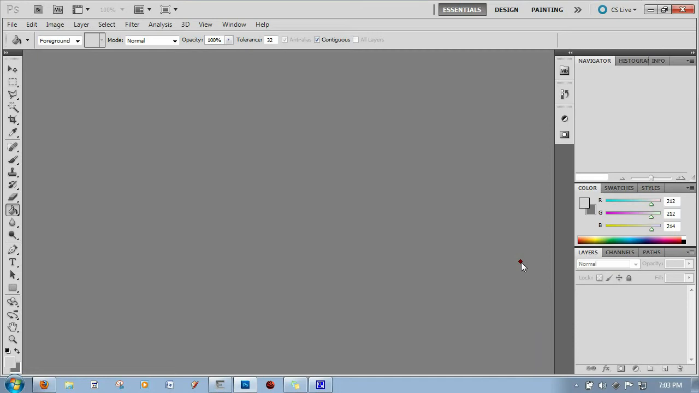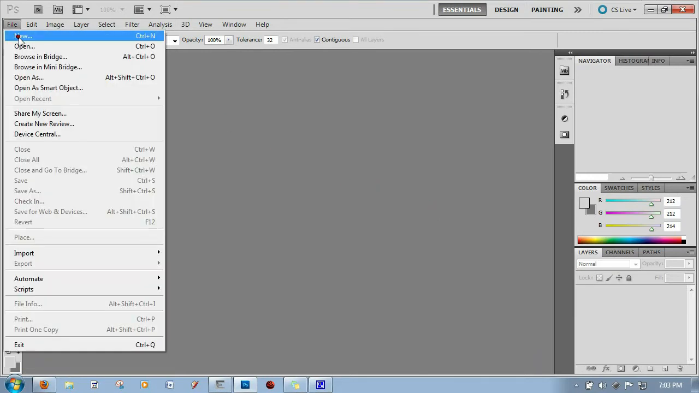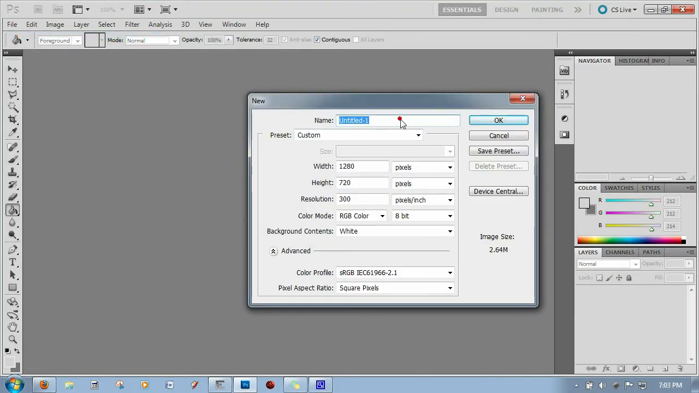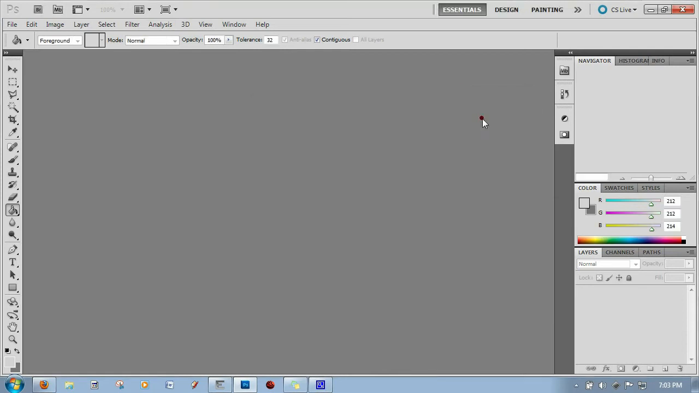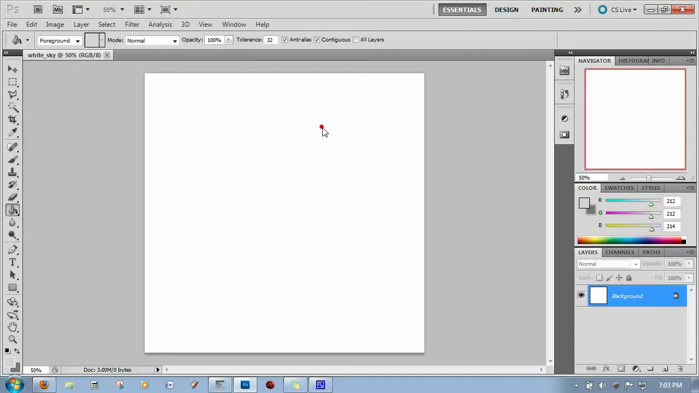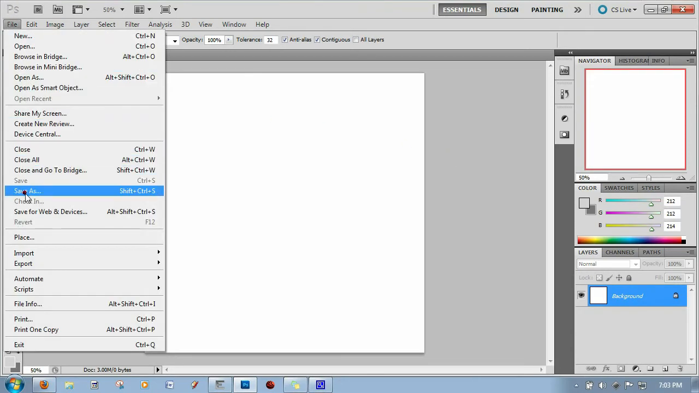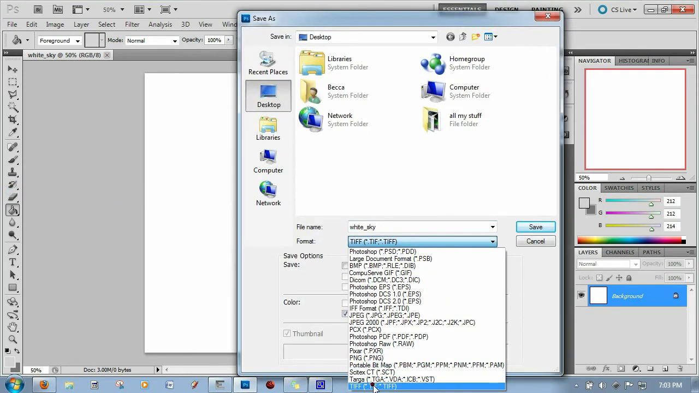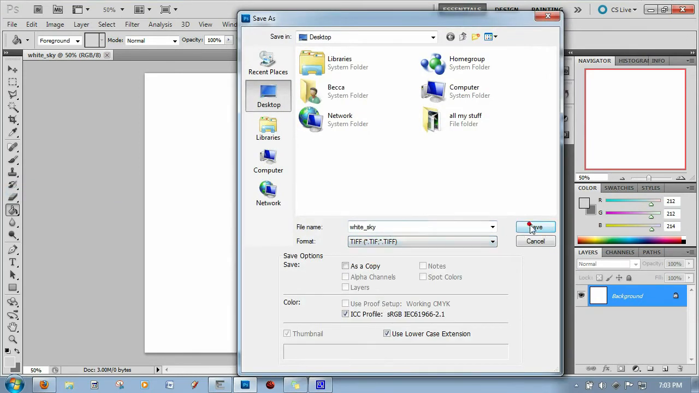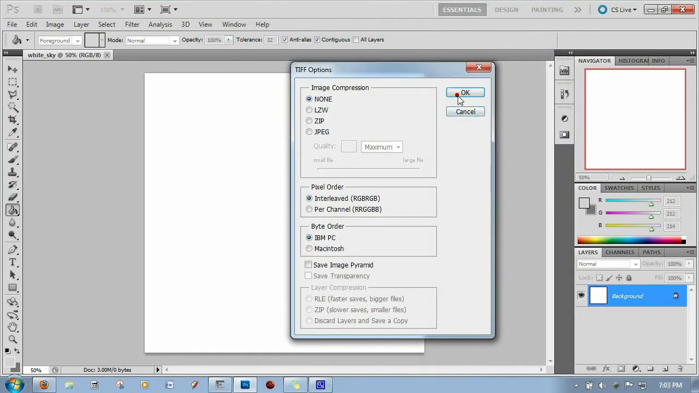Okay, so the next thing to do is make up the images that are going to make the sky. I'm going to use Photoshop for this. So I'm going to make a new image and call it white sky. Now the image size is quite important. It has to be 1024 pixels by 1024 pixels. And okay, and there it is. Now we save this as a TIFF image, and that's at the bottom of the list there. And we'll just save it to the desktop to make it easy. And that's all fine.